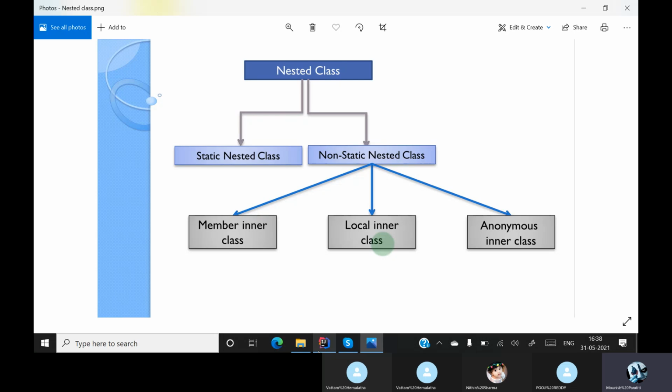Anonymous inner class is nothing but we don't create any object for it. Without creating an object, with the help of the direct class name, we run that class. I'll send you an example on my GitHub page. You can check those examples over there. Just understand these concepts.